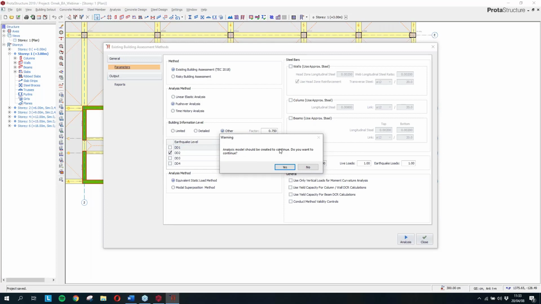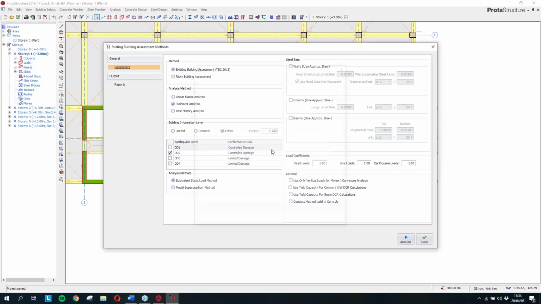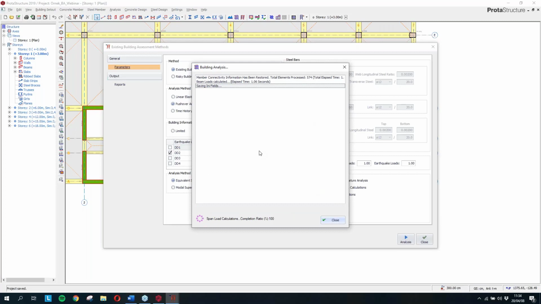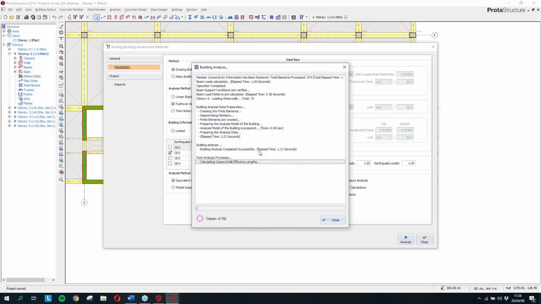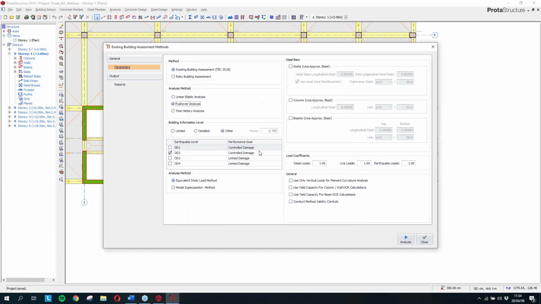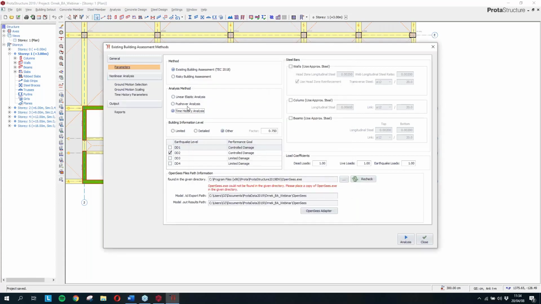If you click on pushover analysis or time history analysis, ProtaStructure warns you about analysis model generation. The generated analysis model is used for preparing pushover force vectors or determining the period of the structure for scaling the ground motions. When you select pushover or time history analysis, here you can see the model TCL export paths, model.out results paths, and OpenSees paths are also shown here. You have to select the path of the OpenSees executable file to use this module.